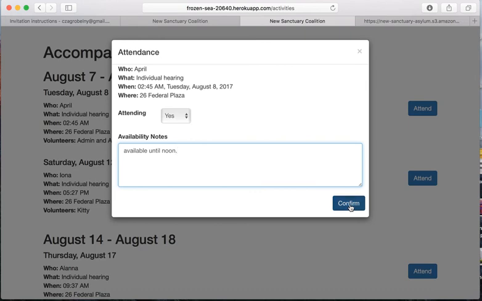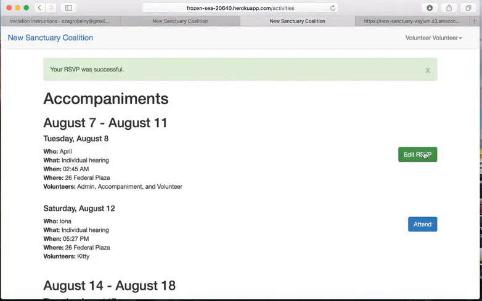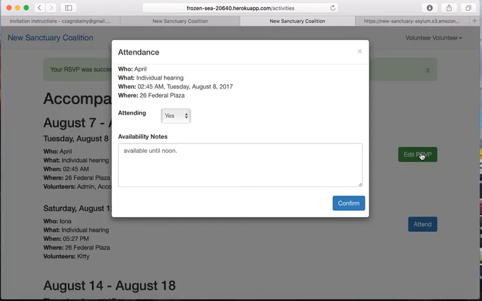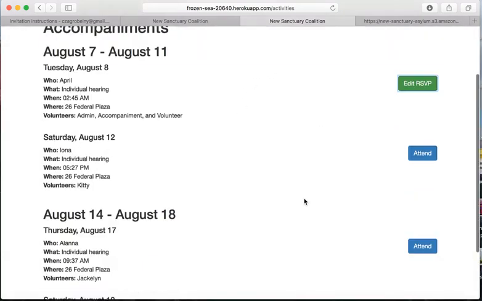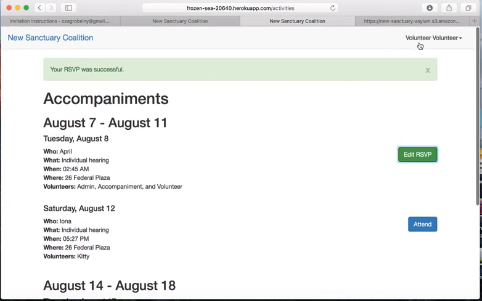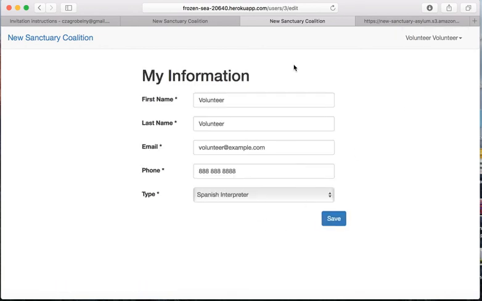Then I'm going to press confirm, and I should see that I see edit RSVP here, and that my name has been added, my first name has been added to the list of volunteers. I can always go back in and edit the RSVP if I want. So that's the tour of the major software. I will say that your information can always be edited here if you have any updates.